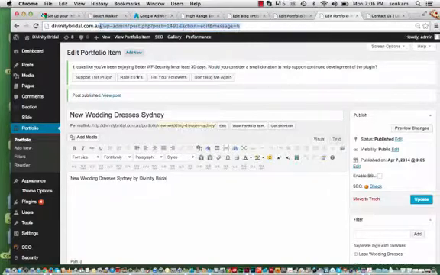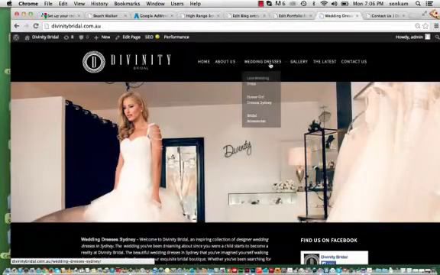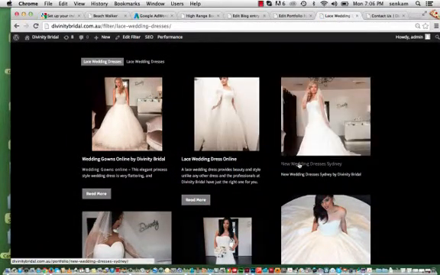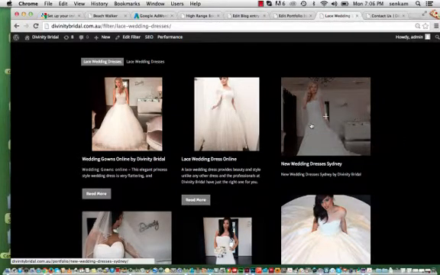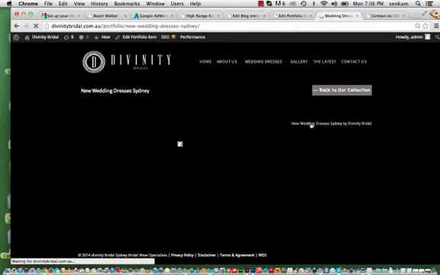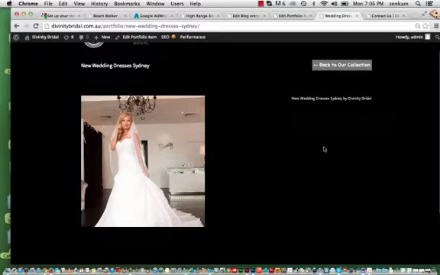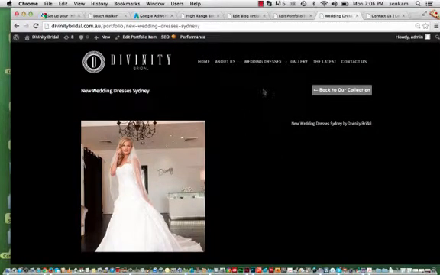So now that it's saved, we'll go back to the website and go to wedding dresses, lace wedding dress, and you will see new wedding dresses Sydney, which is this one here. And when you click onto it, it comes up as this with the new information. So I will leave it to you to write a description of this dress that the bride-to-be will find very attractive and come in to look at that dress or buy it from you. So I will leave that little project for you to fill.